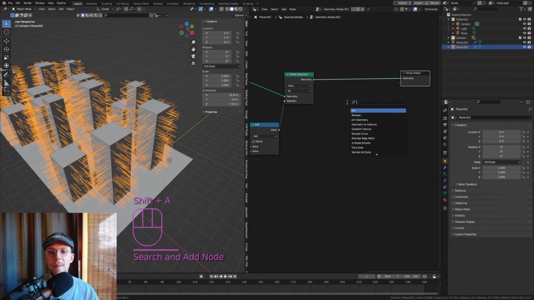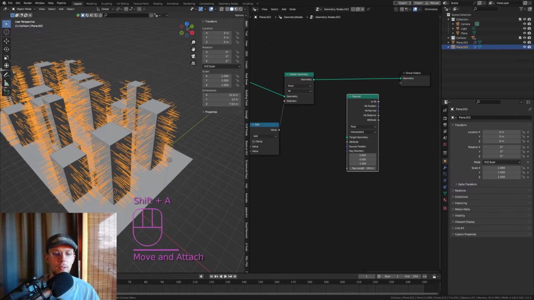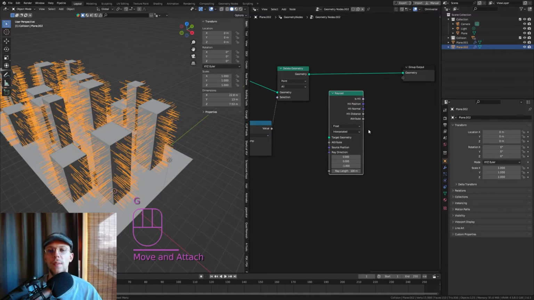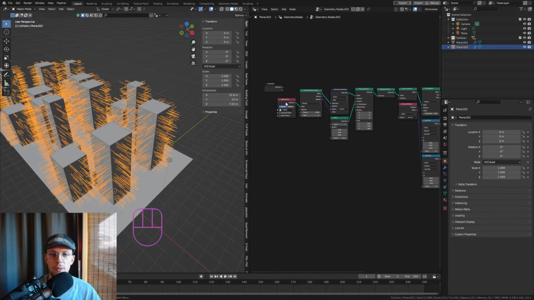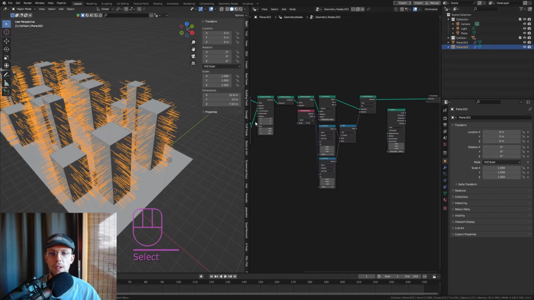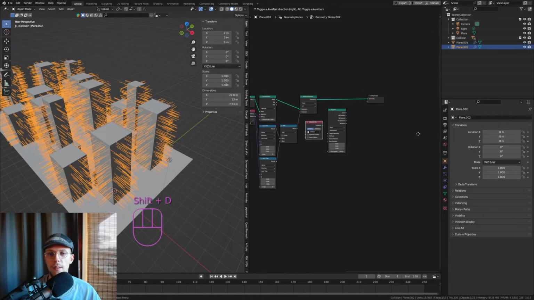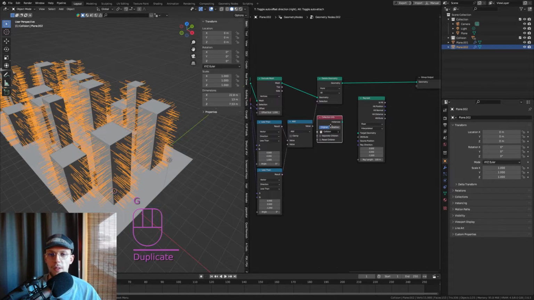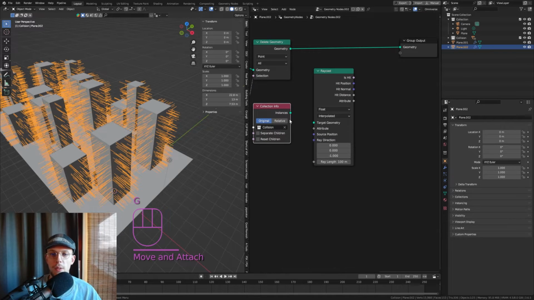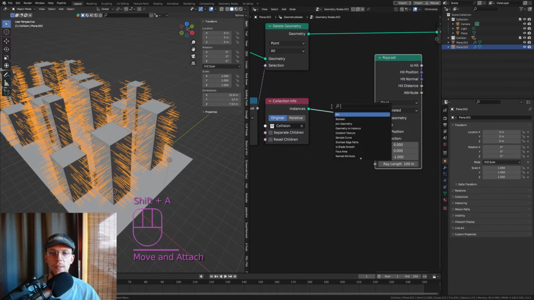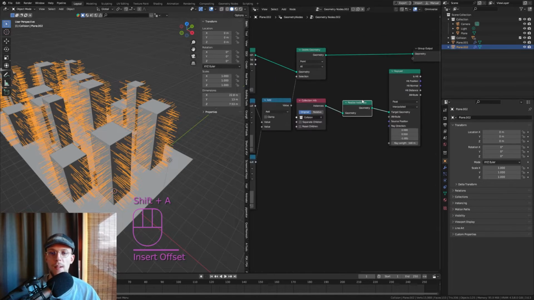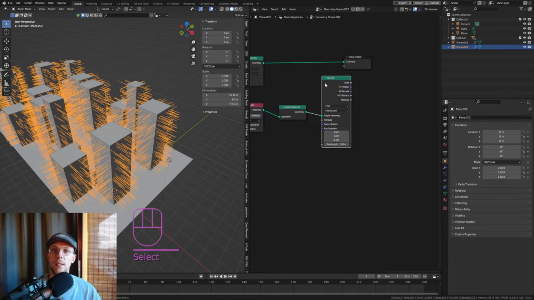So let's hit Shift A, raycast, beautiful. And now we can access all of that information that we need, right? So we first need to give it a little bit of information, and that is going to be our collection info. So this one, I can just select it, Shift D, and drag it all the way to the right. Beautiful. So this is going to be our collection info. That's going to be the target geometry. Now, to do that, to use this, we need to realize those instances first. Shift A, realize instances.